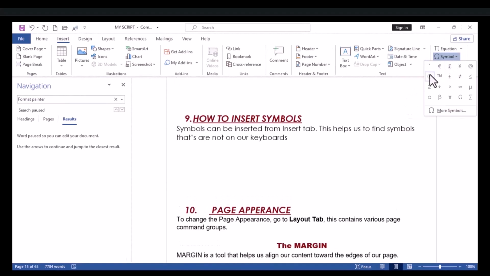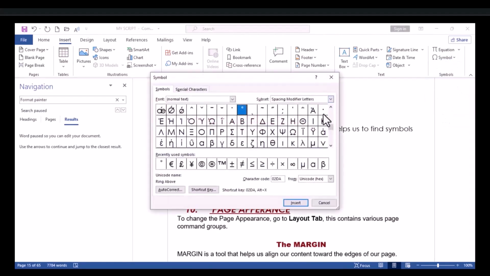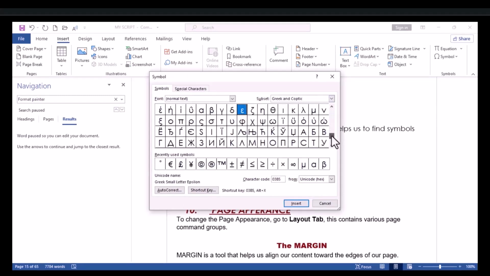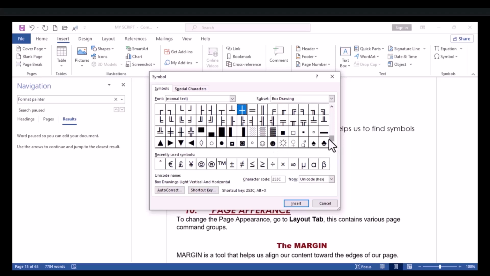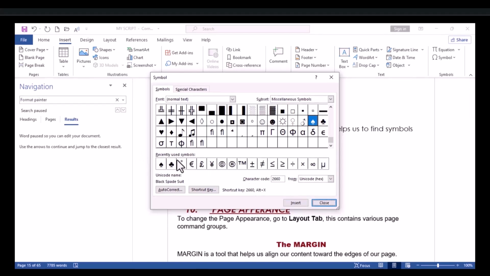Now we can see some recently used symbols or more symbols. We click on this icon over here, and this gives us a dialog of various symbols. As we scroll, we get to see different symbols that we might not be able to access using the keyboard. I'm going to choose this symbol. When you want to insert, you just select it and click Insert.